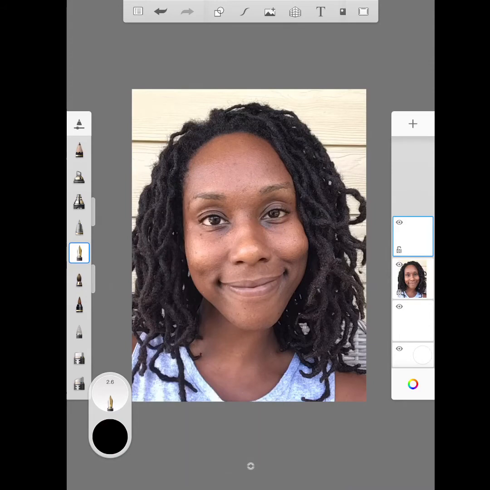All right, now we are ready to begin outlining our picture. And what I like to do is always start with the face first. So I'm gonna go ahead and just start to outline my face with this, just like so.